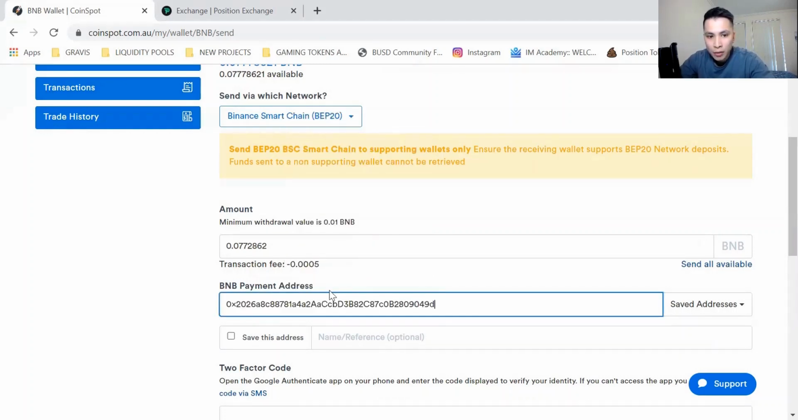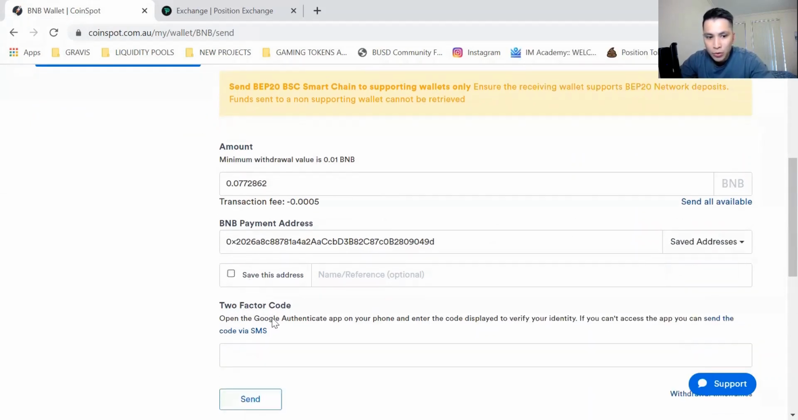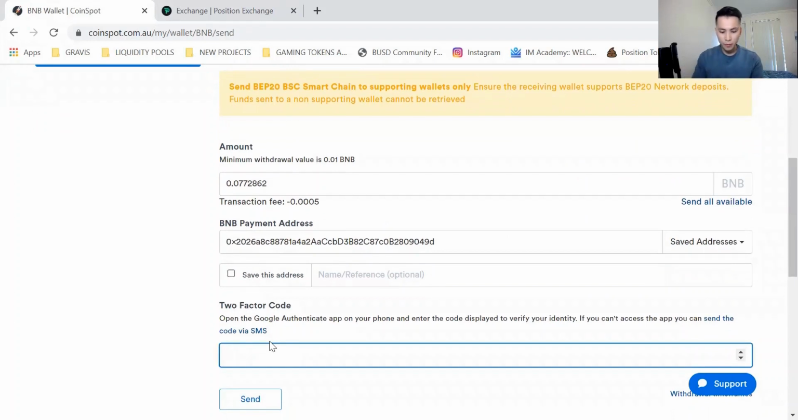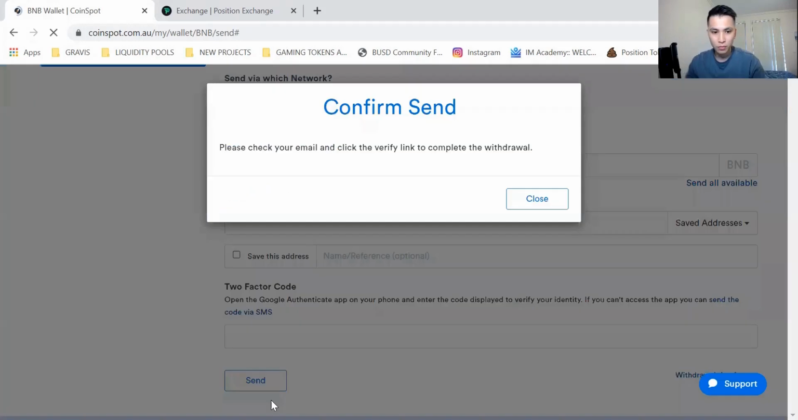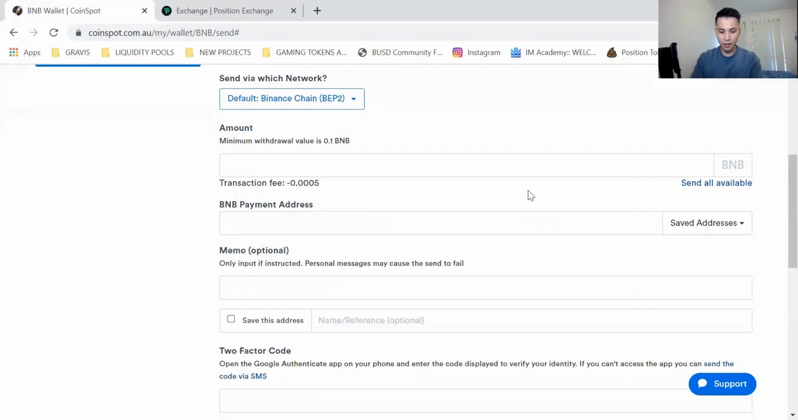And once I put in my address, which can be found just over here, you can see right now my balance is 0.03 on MetaMask. I'm going to go to my two-factor code. Now, I'd really encourage everyone to get this sorted just so that you can keep yourself safe. Fantastic. Now that I've sent money here, I'm going to go to my email and confirm the transaction.